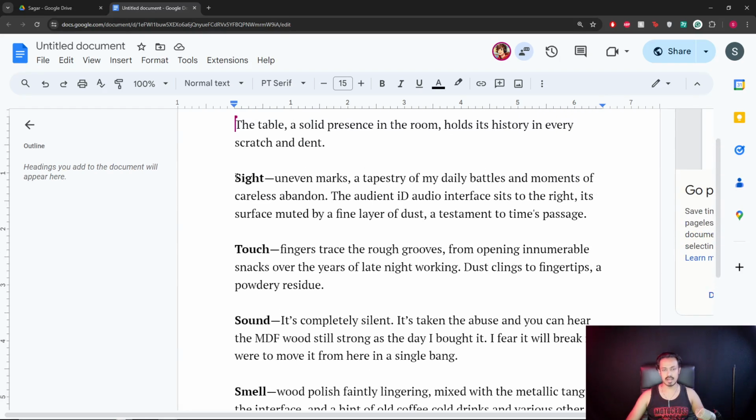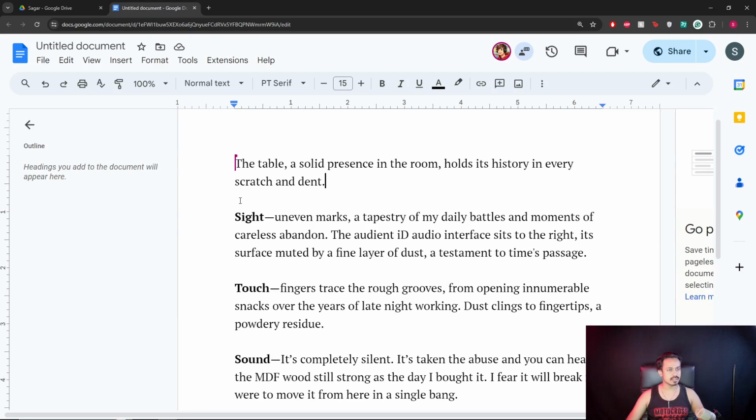The idea is that we do it, and if you do it every day, believe me, it's going to change your writing. And if you've done it in another format, that's completely fine.